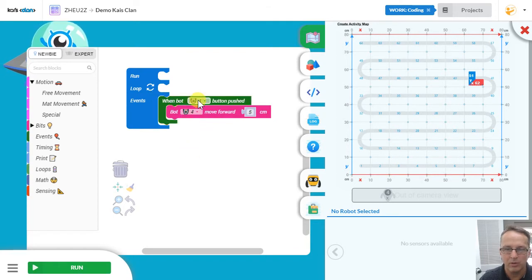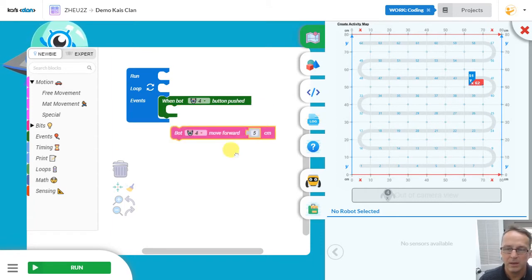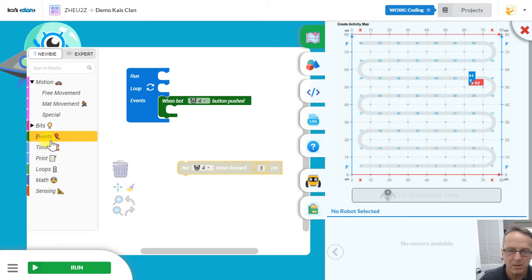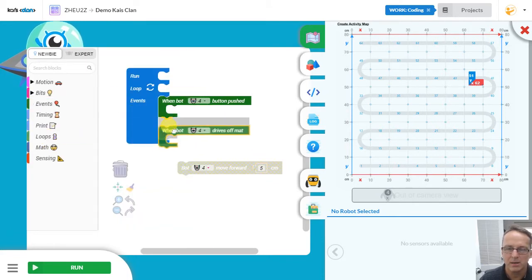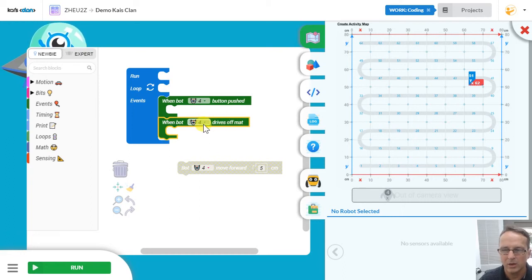When robot 4's button is pushed on the back of the robot, this would require a sensor to be added, an external sensor bit. When it's pushed forward, then robot 4 would drive forward. So they're very easy to use, and remember that events are like triggers. It's something that occurs.